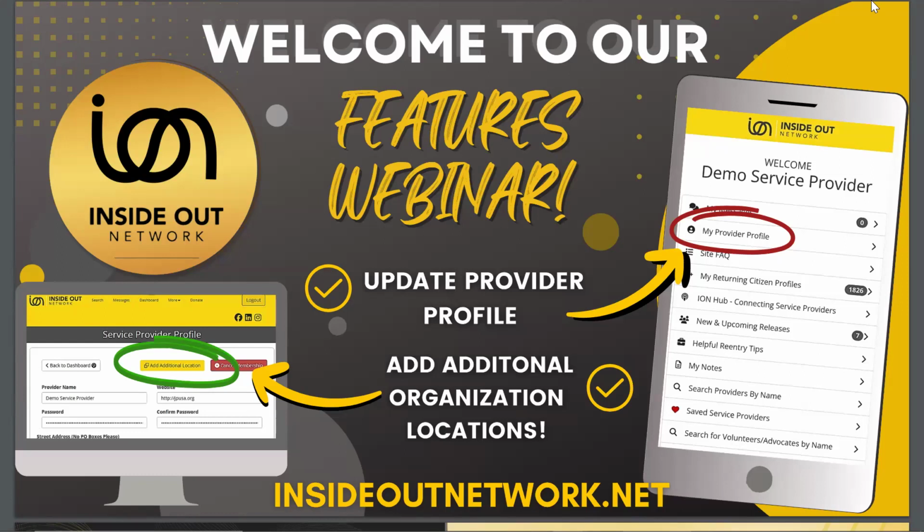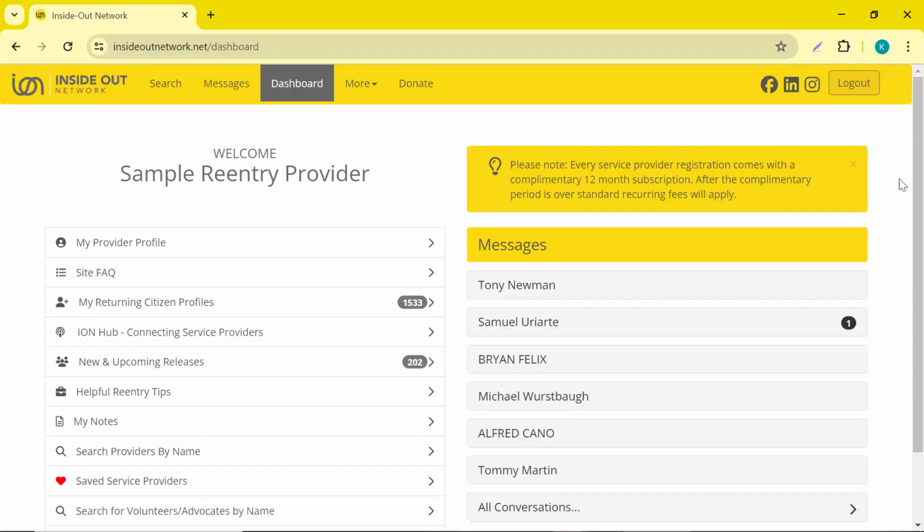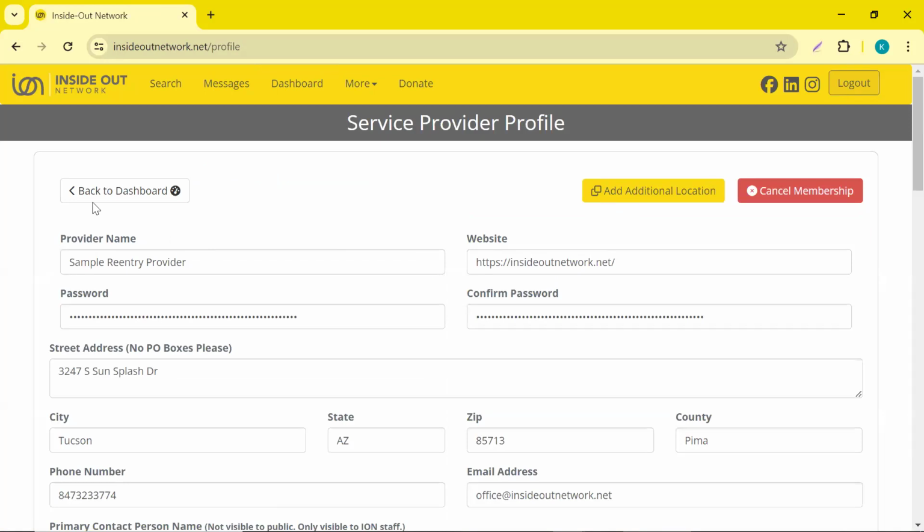So of course, the first thing that you want to do is make sure you sign into your Inside Out Network profile. Now, we like to make sure that the platform is relatively easy for everyone to use, so it's pretty straightforward. Once you get in on your dashboard here, on the left is all your helpful links to different parts of the website. The very top one you'll see says My Provider Profile. When you click on this, this is going to take you to your provider profile information.